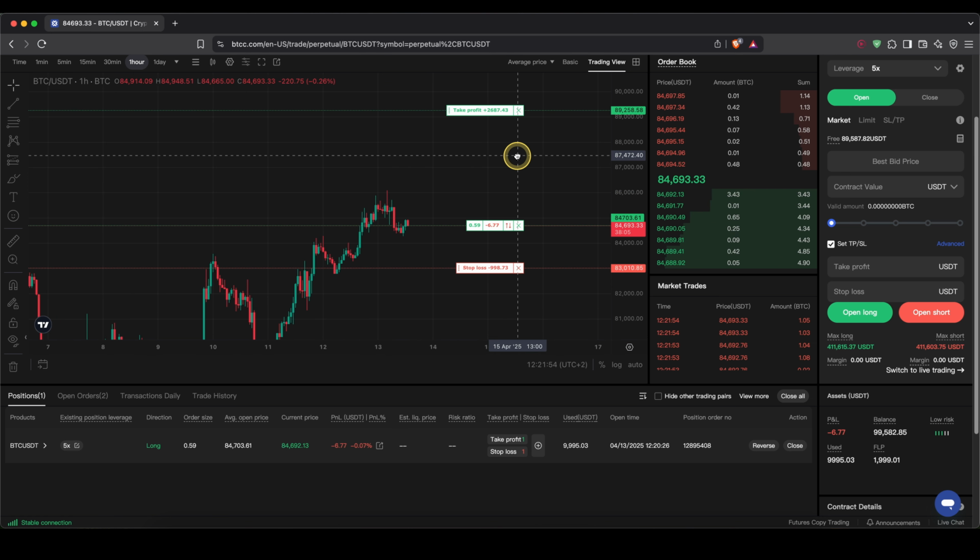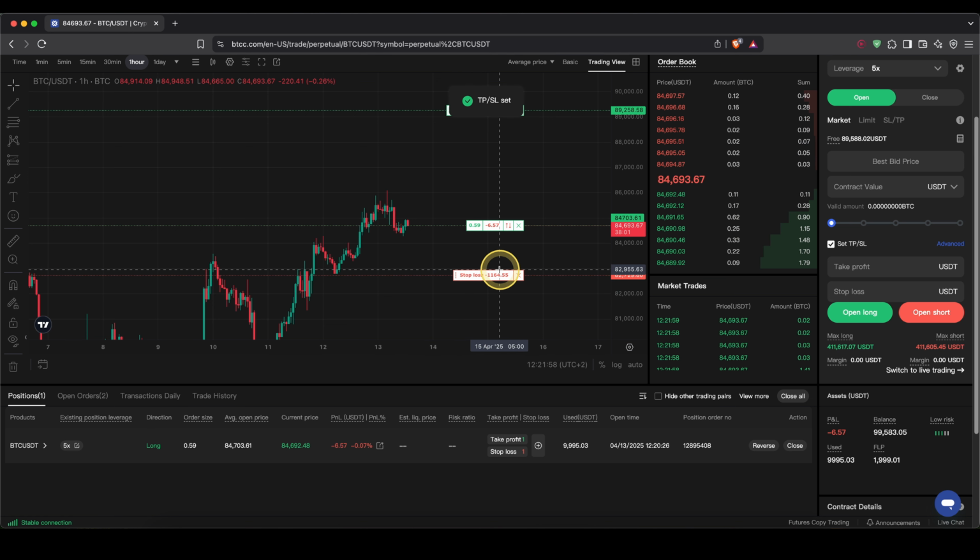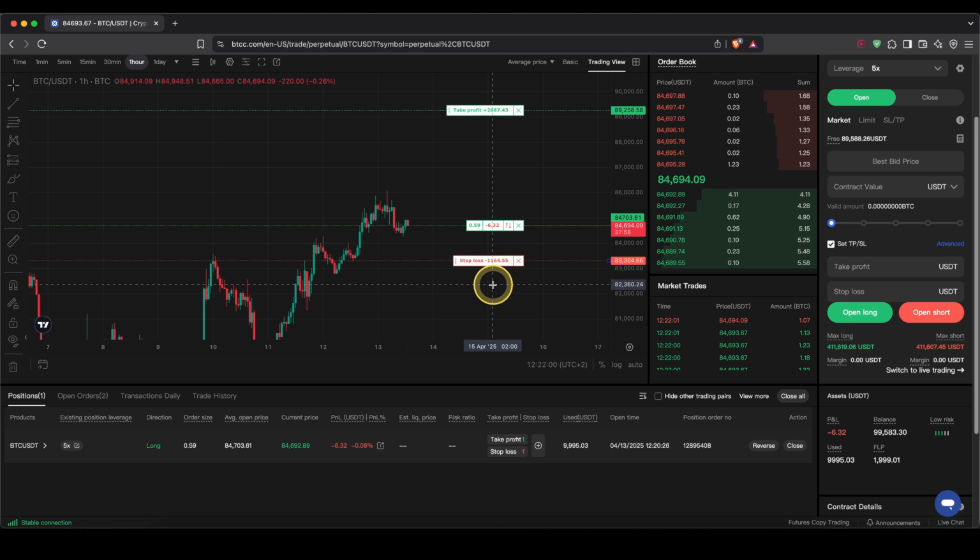So if I just move this here, you will see now I'll make $2,600. Same goes for my stop loss. If I place that down a little bit, you will see, of course, now the loss will increase. If I put it closer, this will be smaller. So that's how you can easily edit your take profit and stop loss.